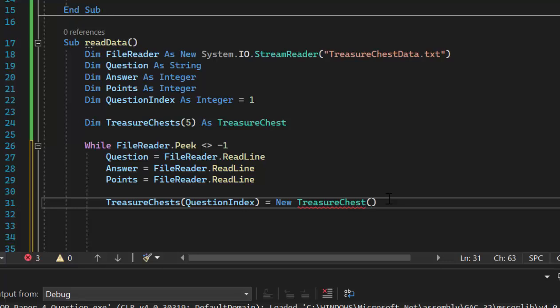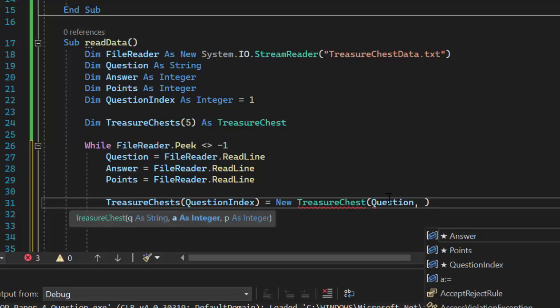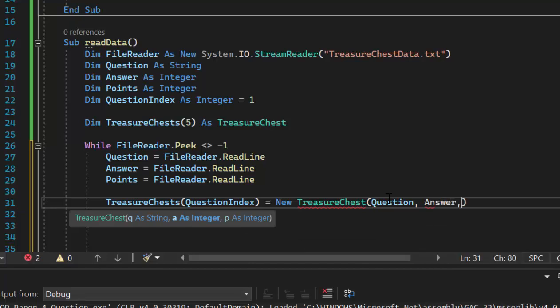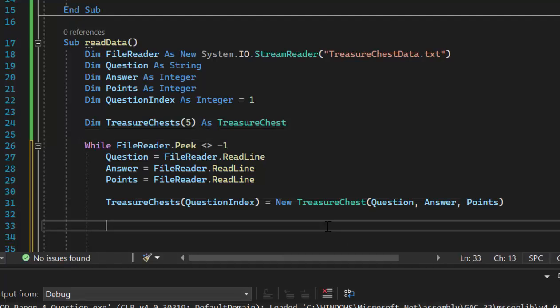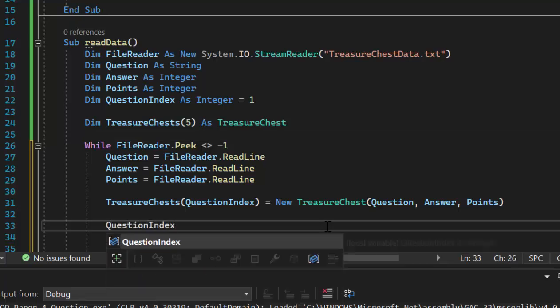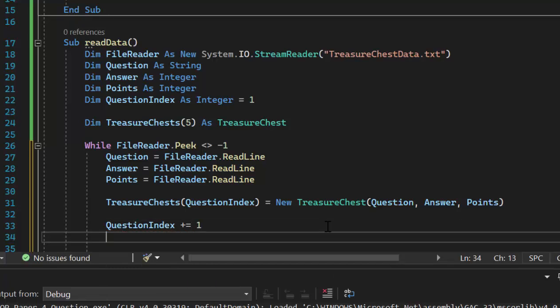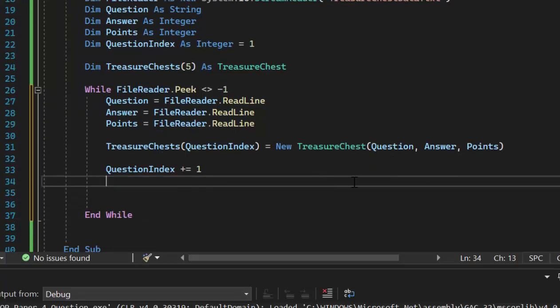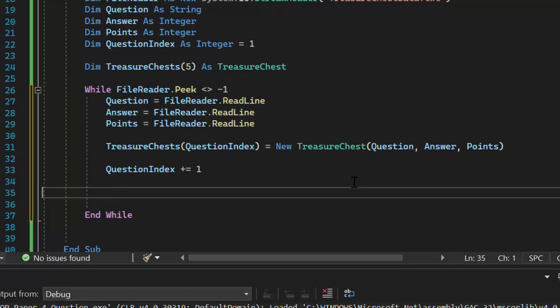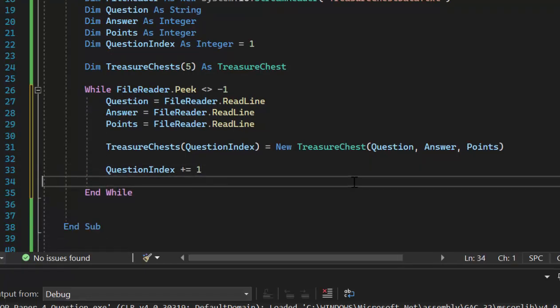So we're going to pass question, which will be accepted as Q, our answer, which is accepted as A, and then our points, which will be accepted as P. Now you'll see that red line is gone. What I need to do now is increment question index, by plus equals 1 or question index equals question index plus 1, whatever you're more comfortable with. I think that will be the end of our loop. We'll be able to check this in a minute.